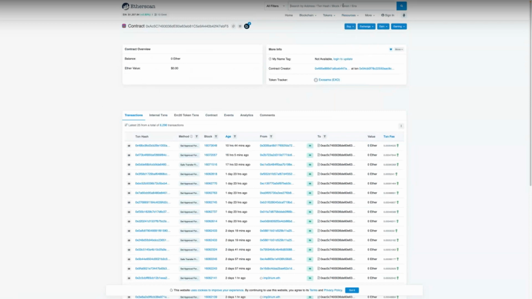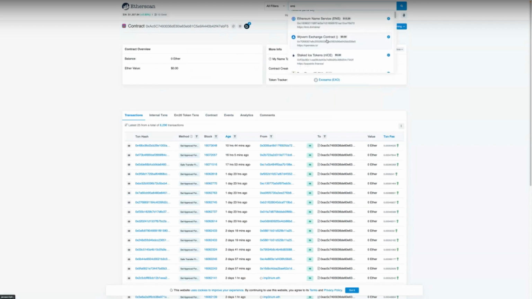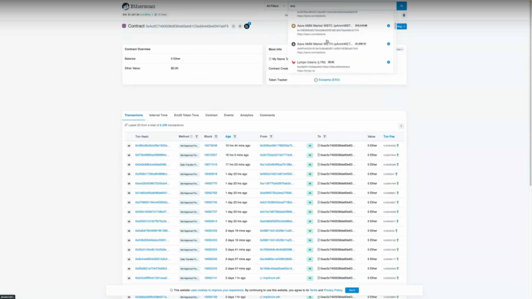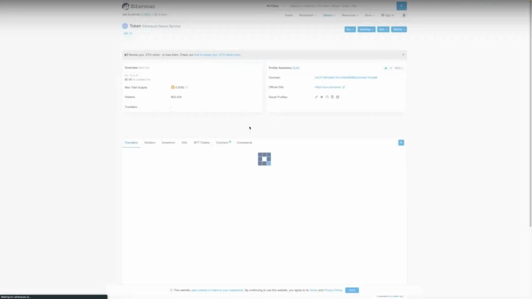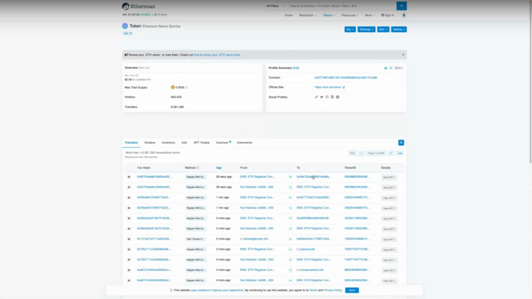Let's say we want to go back to the ENS. I'm going to type ENS in Ethereum service. There's the token, the ERC20, but there's also the ERC721, which is how the actual Ethereum names are stored. You see.